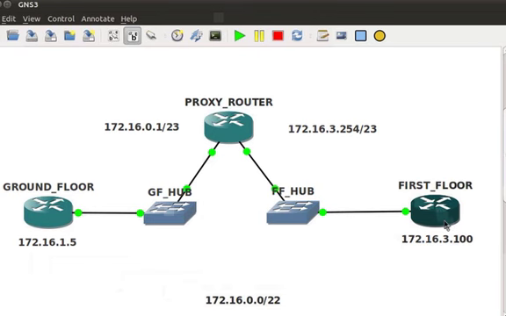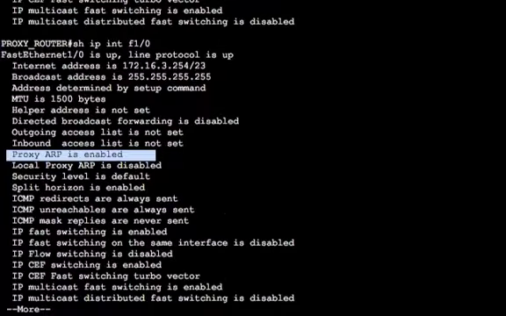First floor will pick that up, add the MAC address of proxy router into its table, and fire back the ARP response. Sorry, the ARP request goes to the proxy router. Then the proxy router proxies another ARP response back to ground floor. So ground floor should learn the MAC address of proxy router. All right, that's the theory.